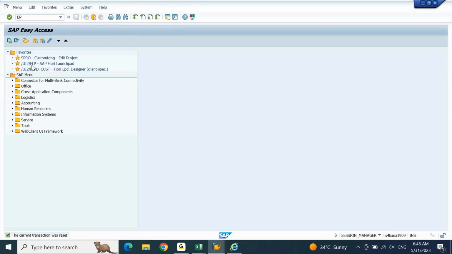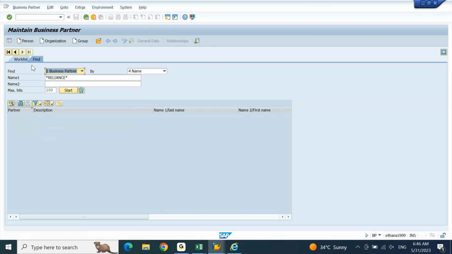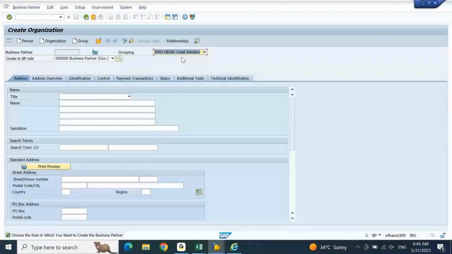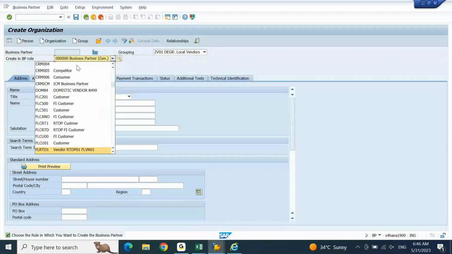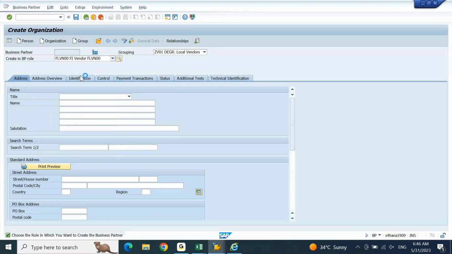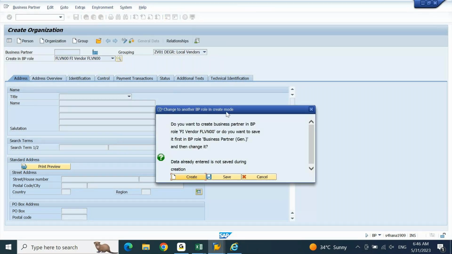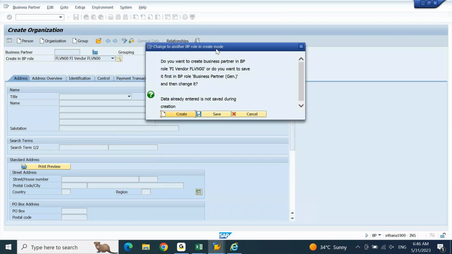BP. Let me click on organization once again. Now same thing, I am going to select local vendor, but I am not going to select this role. Straight away I will be selecting FLVN00, which is your finance vendor. Okay, now this is giving a pop-up. Do you want to create a business partner in BP role FI vendor, or do you want to save it first in BP role and then change it?